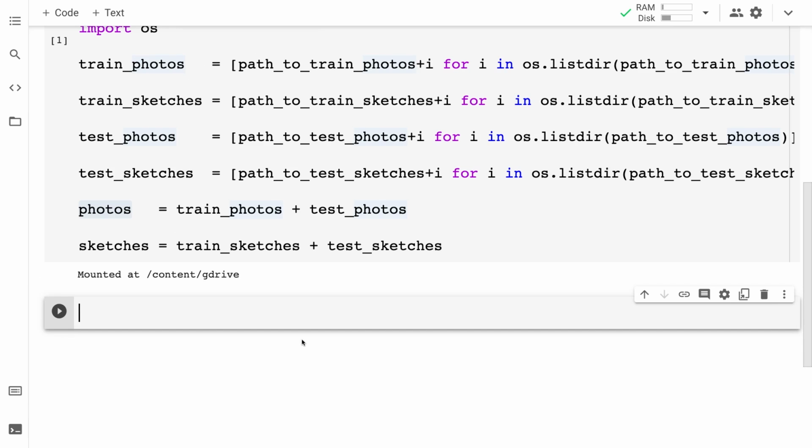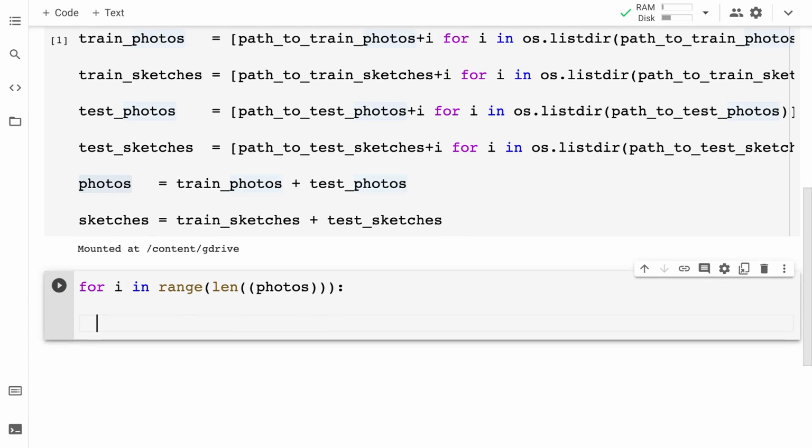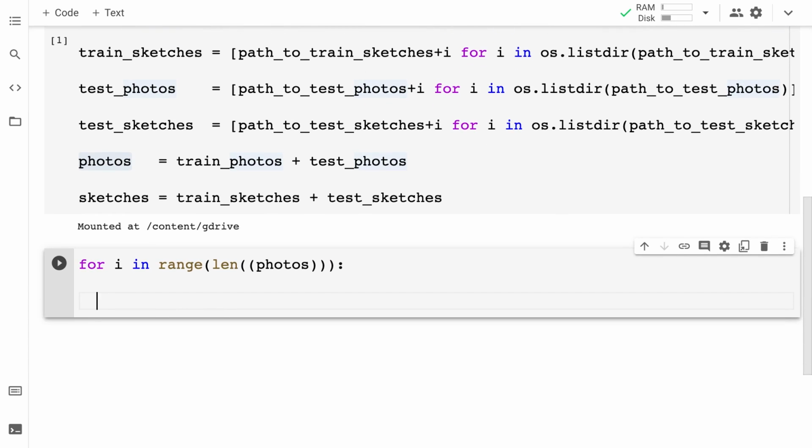We are going to begin by looping through every index in our range of all of the photos that we have. So we're going to go through all of the photos. And we are going to start by loading in the image at the path. And we have to do that for the photos and also for the sketches. So let's begin with the sketches.